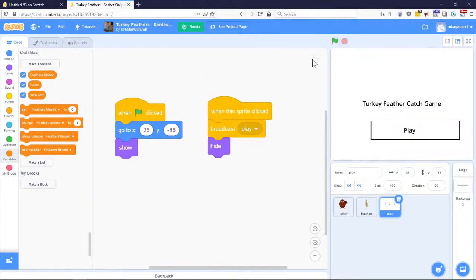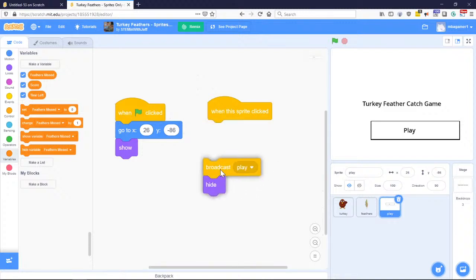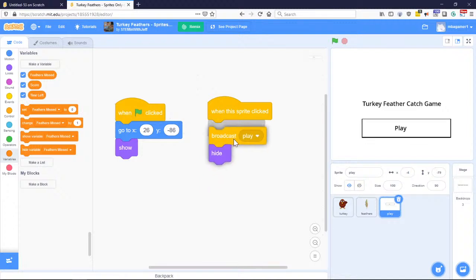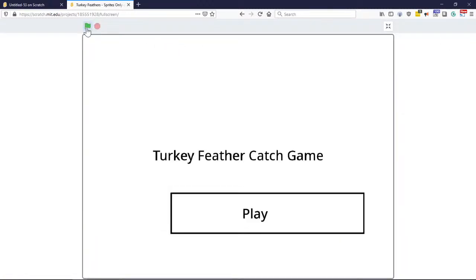The funny thing is I've had it where you try to move certain ones around, and now that I've set this for click, I can't move the thing around anymore. So I actually have to undo this, drag it over, and then put it back, and then it'll work. All right, so now we have it so that those are hidden. If I hit the green flag, those should be hidden. The only thing it should say is turkey.